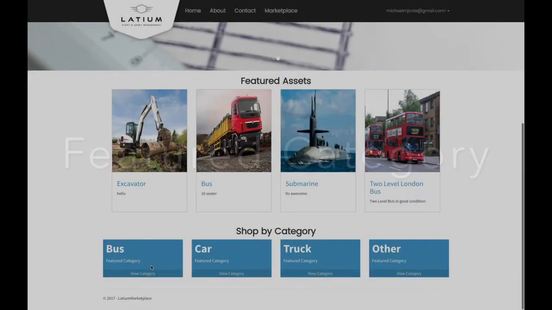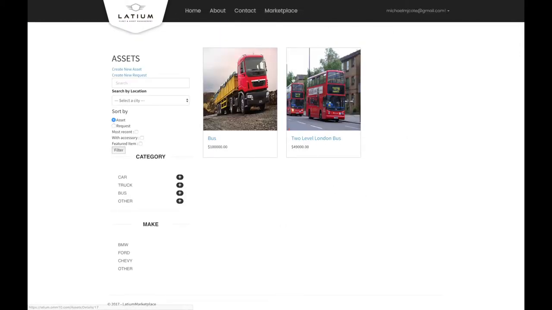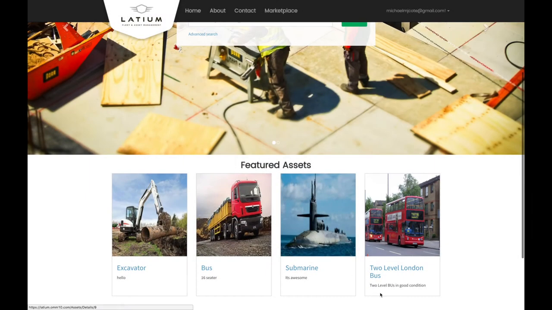Searching is only one of the ways that you can find the asset that you want. On the home page, there's featured categories that are decided at random, where you could select them and you could possibly see the asset you want. You could also see featured assets that are decided by the admin, where they are selected and they will be presented to every user on the home page.